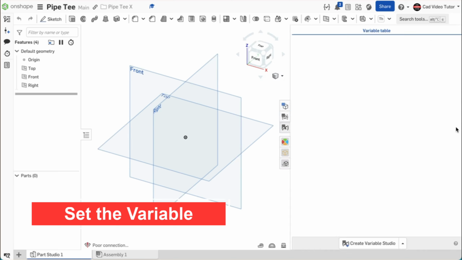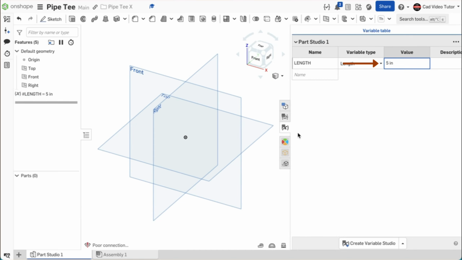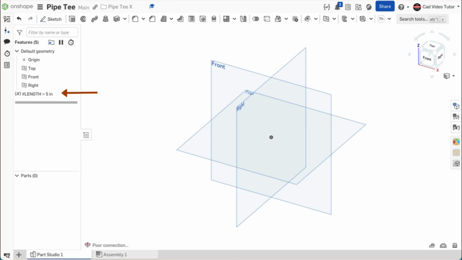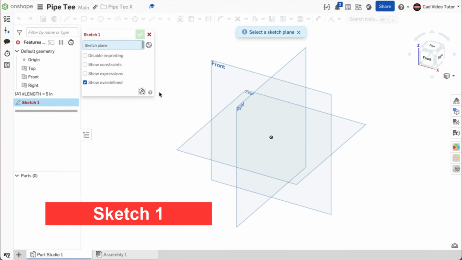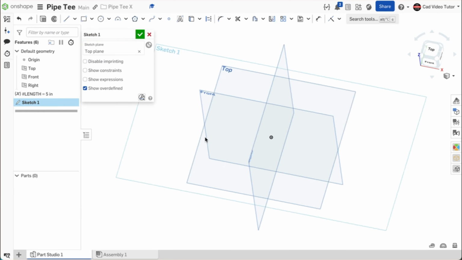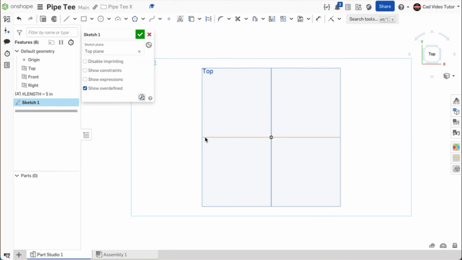On the right, click on the button for the variable table. Add a variable named length and set the value at 5 inches. Close the table. Notice on the left, the variable has been added to the top of the feature list. Start a new sketch and choose the top sketch plane. Use N from the keyboard to view the sketch normal to the screen. Use P on the keyboard to turn off the visibility of the sketch planes.